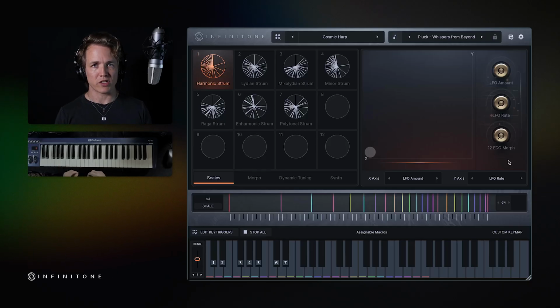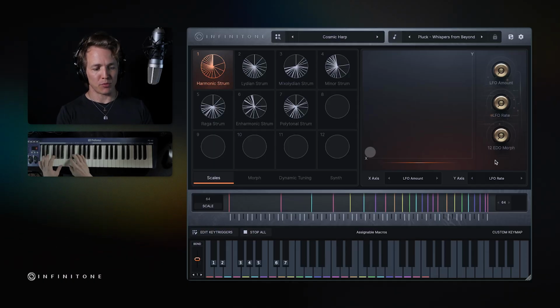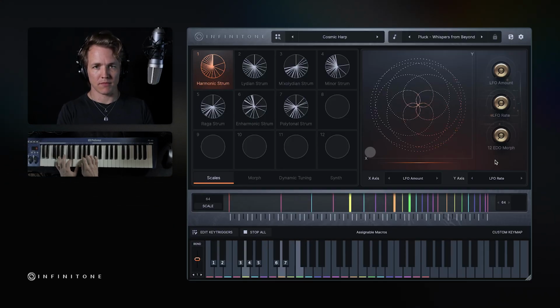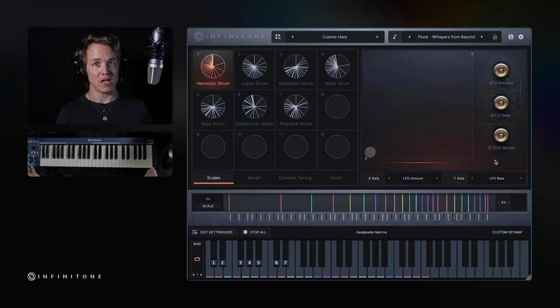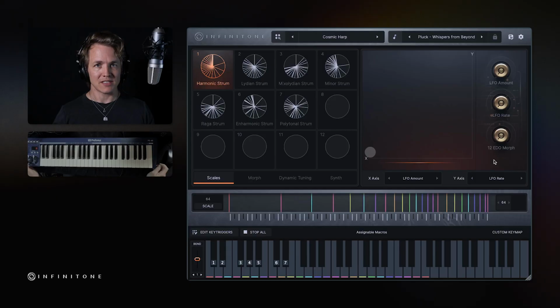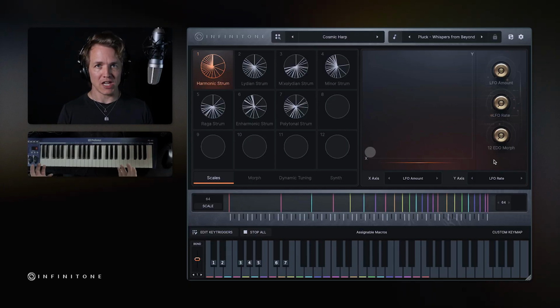In this video, we're going to explore the visualizer in Infinitone 2. It's right here on the right side of the user interface, and you'll notice that every time you play a chord or an interval, it makes a shape. Now this is really exciting because you have the opportunity to see harmony. You can literally see the geometric shape that any harmony that you play creates.